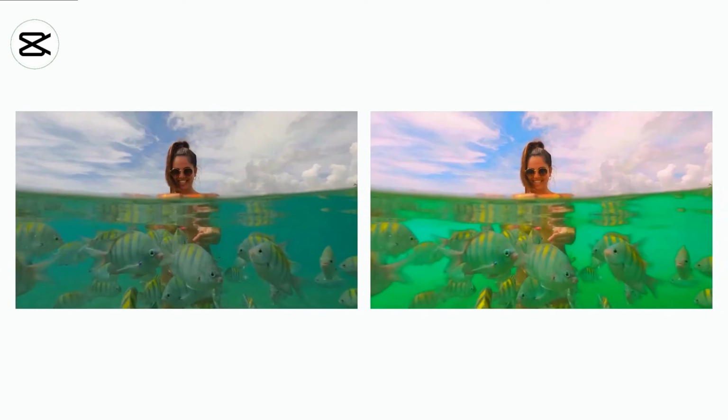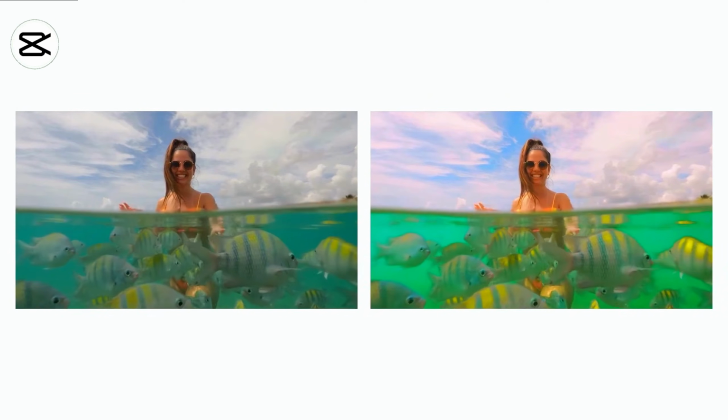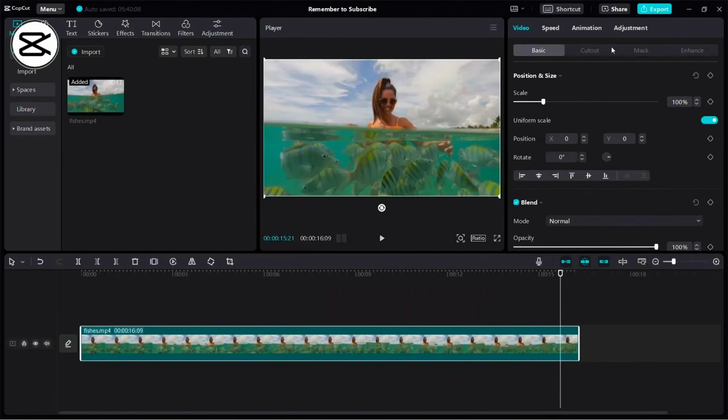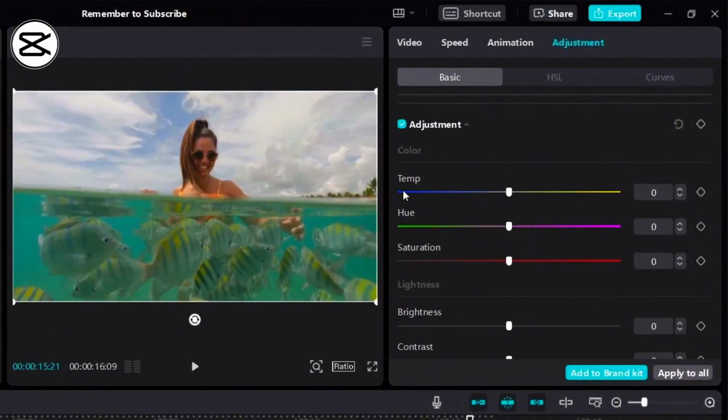Now as promised, let me show you exactly how I color grade this video step by step from start to finish. Alright, so I'm gonna add this video to the timeline, and make sure you click on the video, click on adjustment, and the first thing we can test out is to move the temperature. If you move it to the left, it's gonna make the colors cooler. If I move it to the right, it makes the colors warmer. So I like to slide it both sides to just check how it looks on both ends.